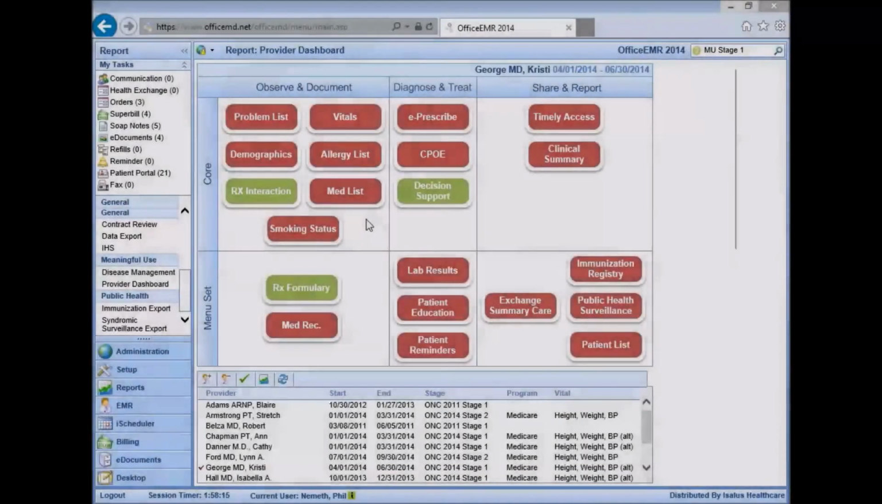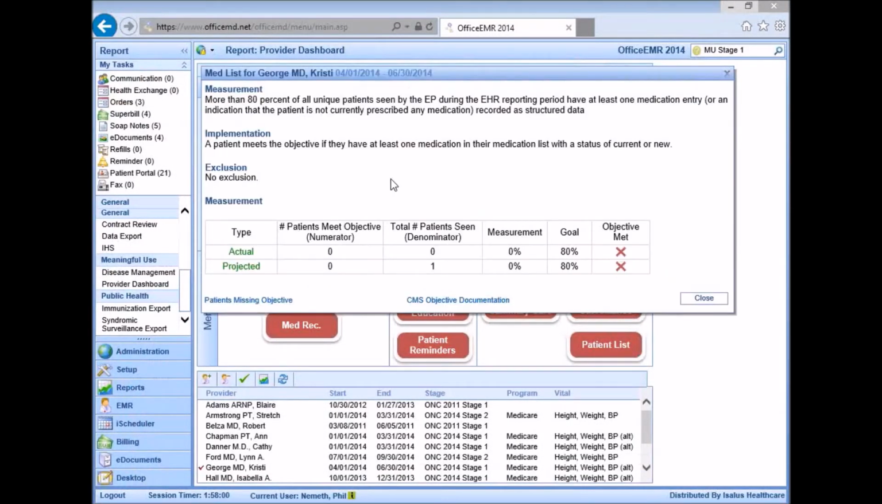The next objective we have here is the med list objective. So we'll go ahead and click on that once to pull up the window for the information on that. And just like the problem list and allergy list objective we saw before, this medication list objective is very similar to that. So again, your goal is 80%. So for at least 80% of the patients you see during the 90-day reporting period, at least 80% of those patients need to have a medication on their medication list that has a status of either new or recurrent.